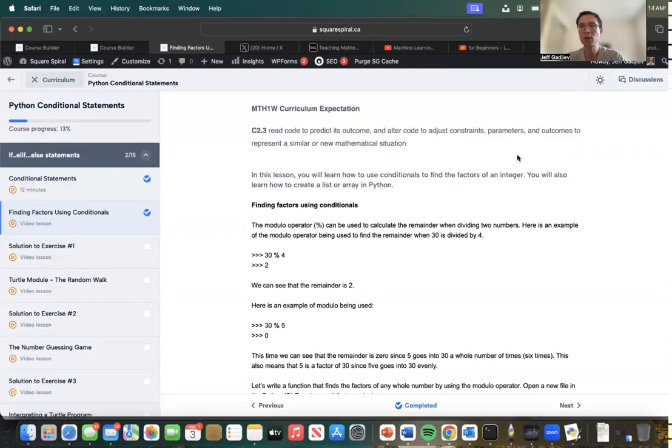Hello and welcome to another lesson on conditional statements in Python. In this lesson, you will learn how to use conditionals to find the factors of an integer. You will also learn how to create a list or array in Python.